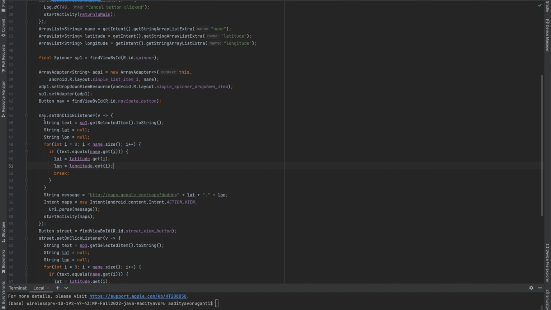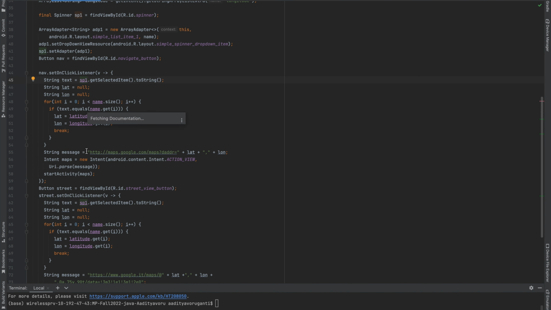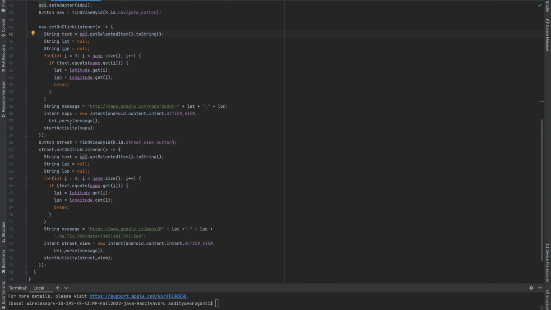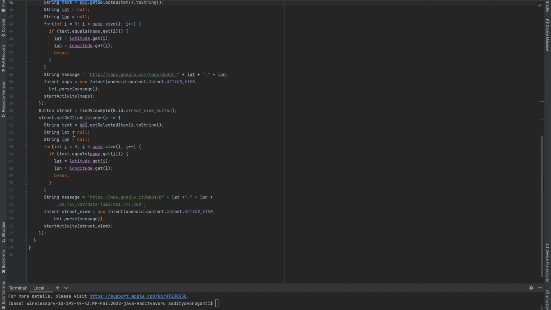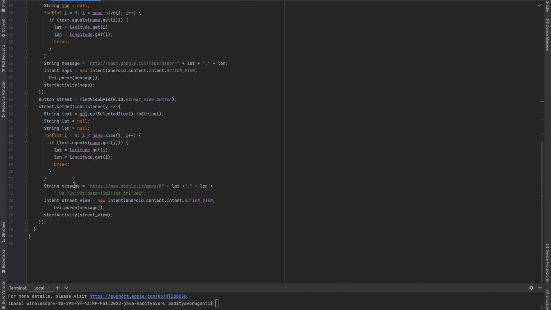Then when the navigation button is clicked, it basically checks what the current text is that is showcased on the spinner. Then it initializes the latitude and longitude of that particular place, and then connects it to the maps using intent again. It's similar for the street view, and instead it connects to the street view instead of giving you the map. And that is the basic code base for my app.